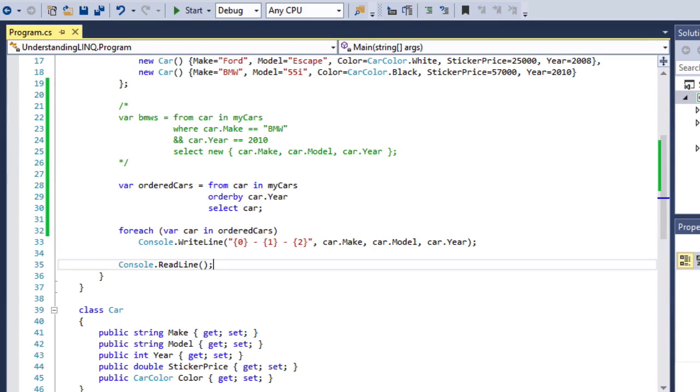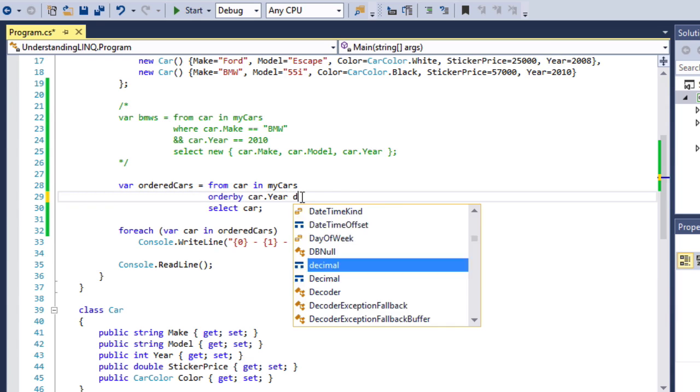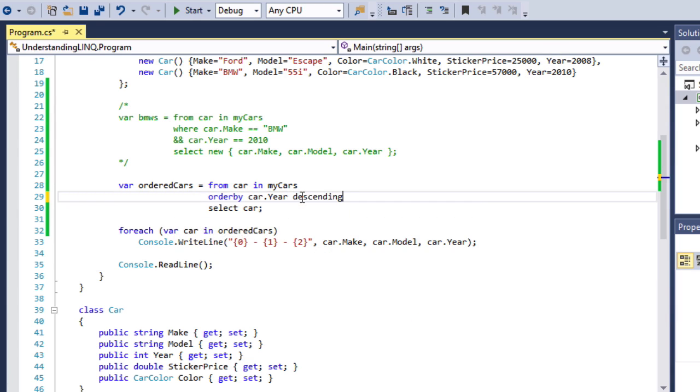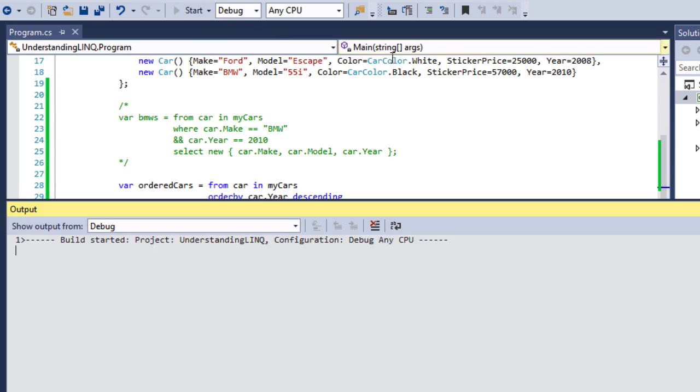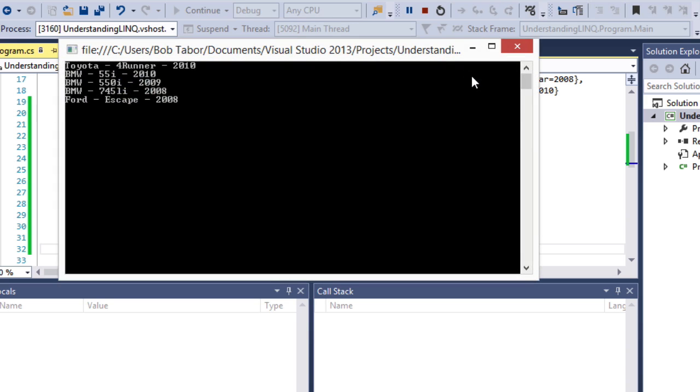The first time I wrote this, I intentionally left off the instruction for the sort order. So we saw that we were going from the oldest to the newest, but let's change this so that we can go from the newest at the top to the oldest at the bottom. How do we change the sort order? We use the descending keyword. So let's go order by car.year descending, and now rerun the example. This time you'll see the newest at the top and the oldest cars at the bottom.